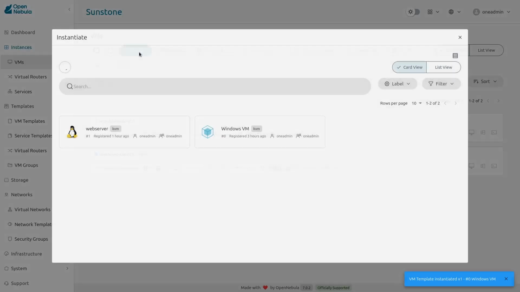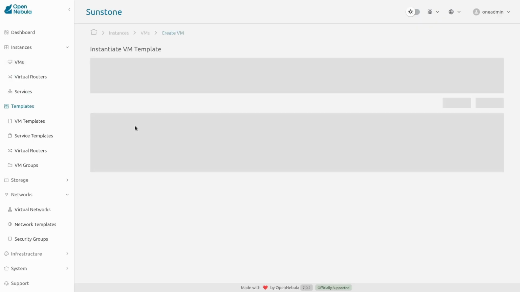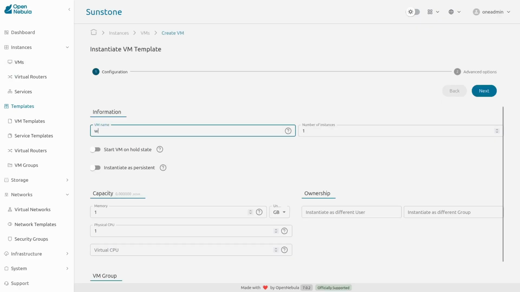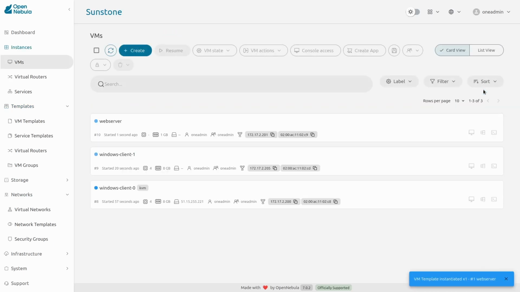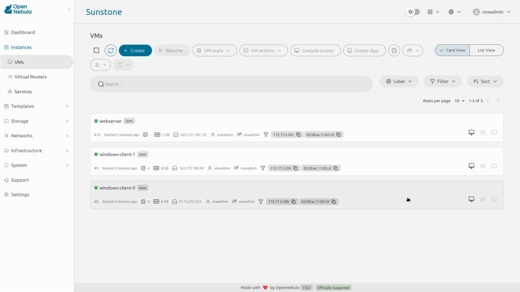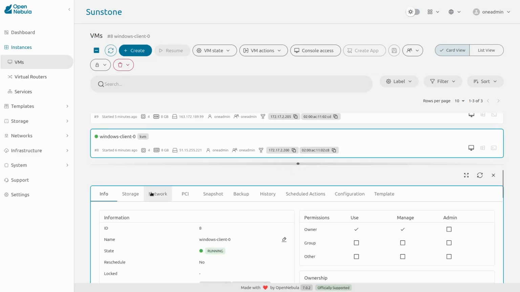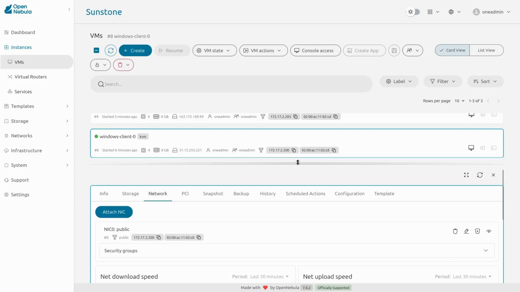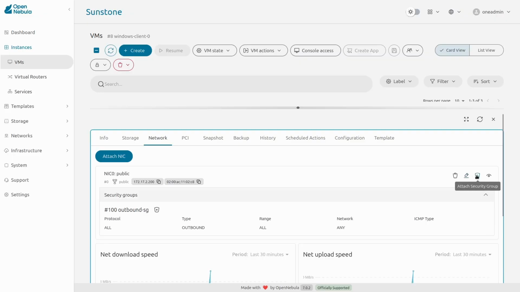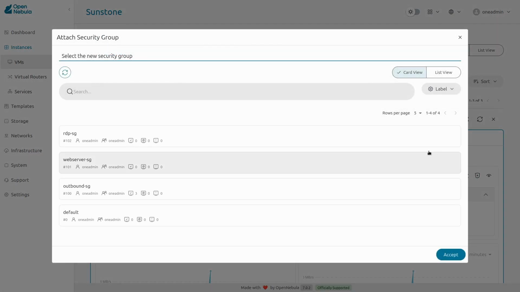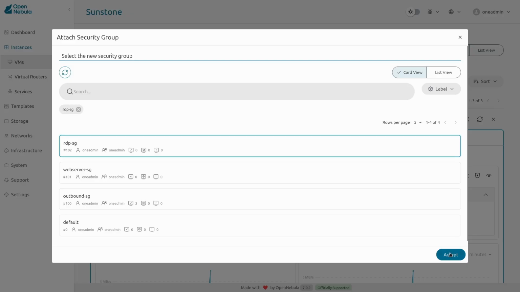Lastly, the web server VM needs to be deployed. This virtual machine already has the web server running, so no modifications are needed. Wait until the VMs are running and check the first client's info tab. Switch to the networks, expand security groups onto the network card and press the attached security group button. Select RDP-SG and press the accept button.